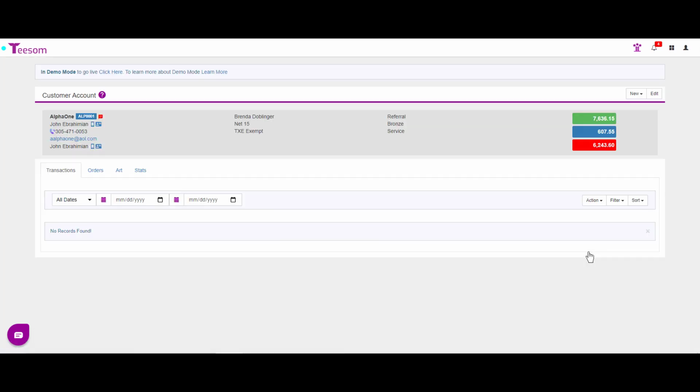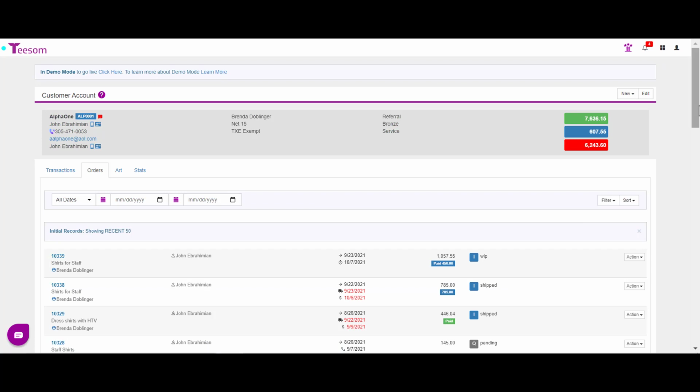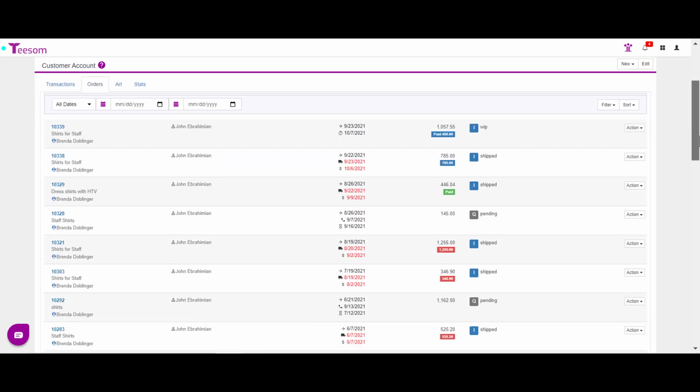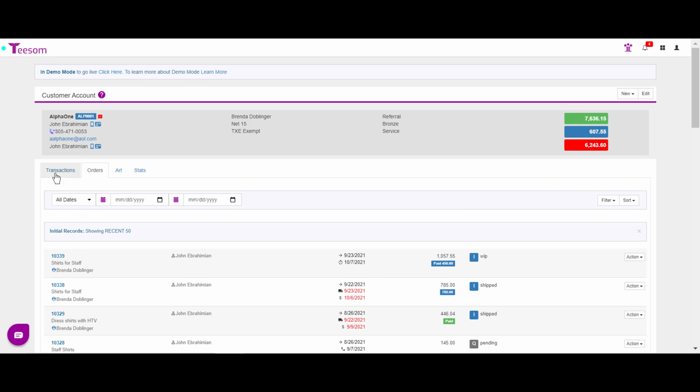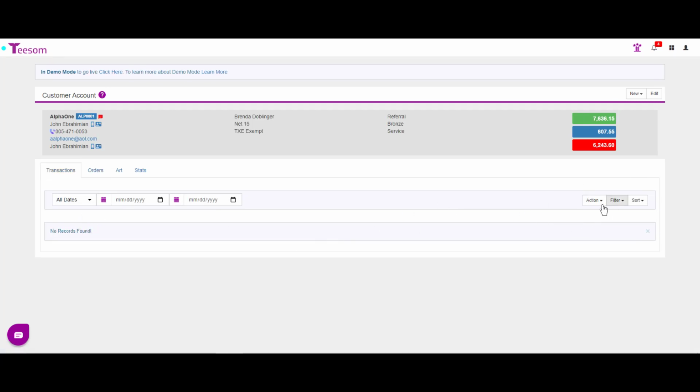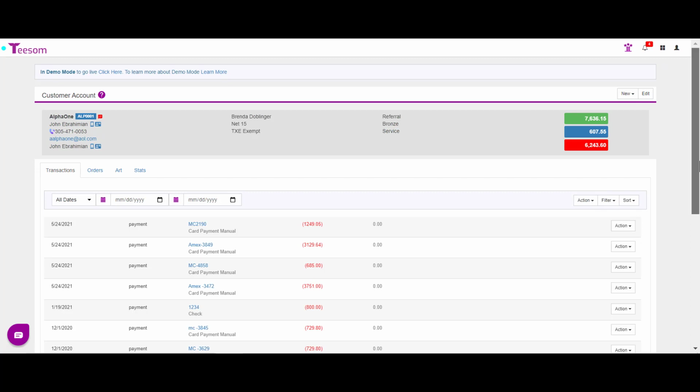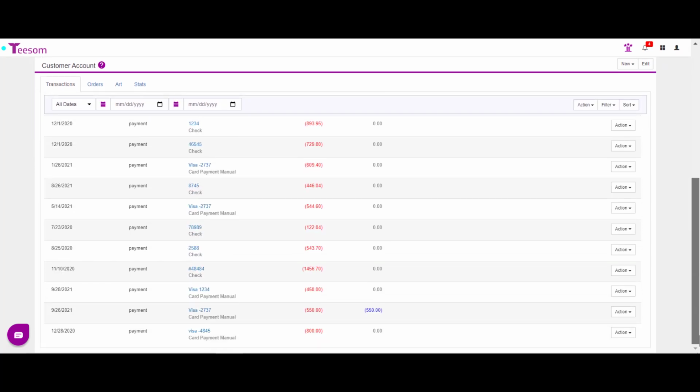Okay, this customer has no refunds on account right now, so we're actually going to do a refund right now. So here I'm on, sorry, let me go back to the transaction tab, and I want to filter by, let's just do payments here, because we're doing a refund. And I want that one payment, and notice that it's highlighted in blue here.